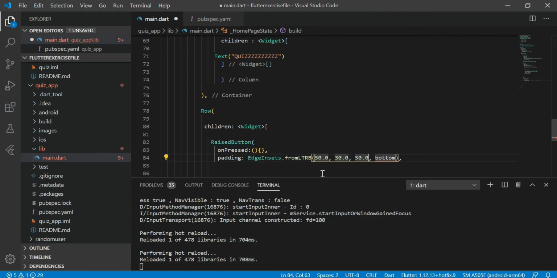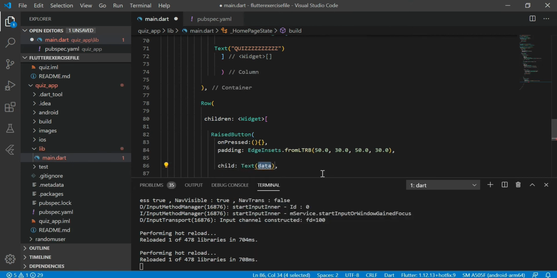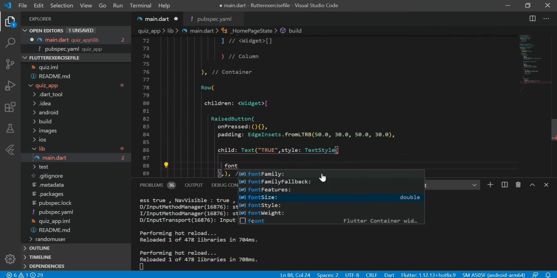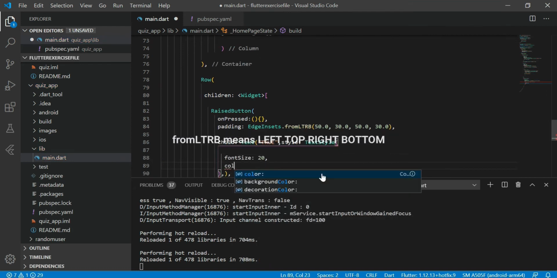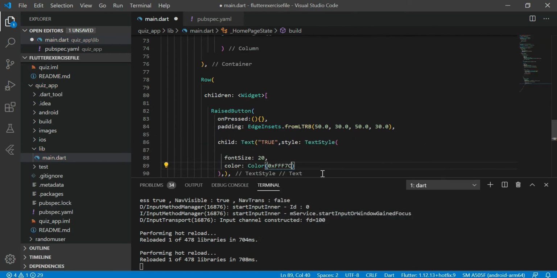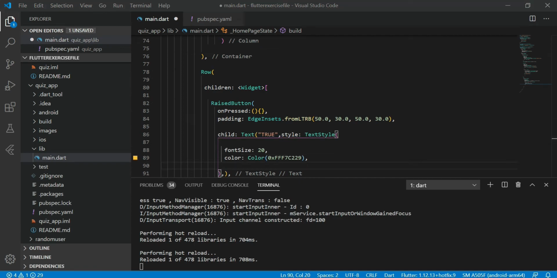To make the size of the raised buttons bigger, we need to give padding like this. Padding is from inside and margin is from outside. If you are confused between padding and margin, just comment down and I'll make another video tutorial in which I am going to explain the difference between padding and margin. If you want, then comment down.